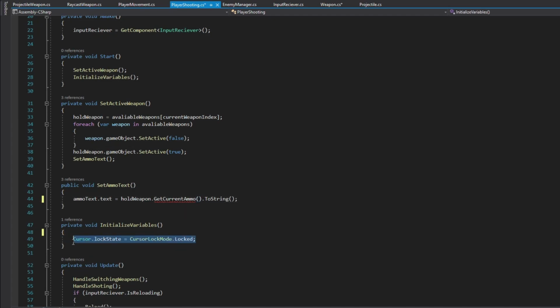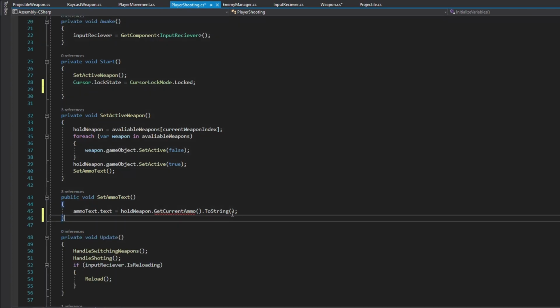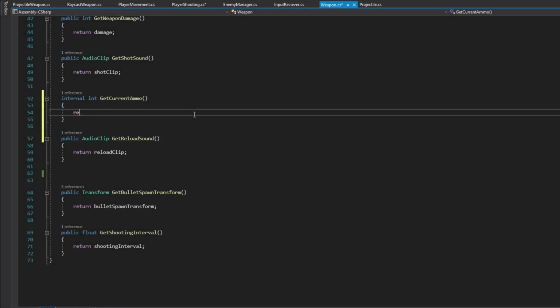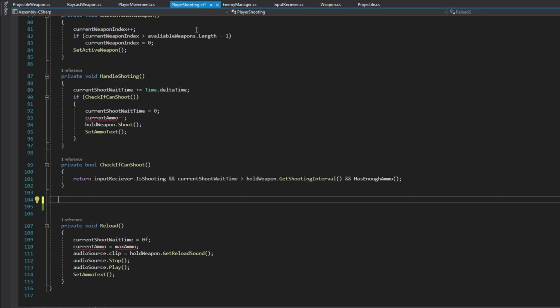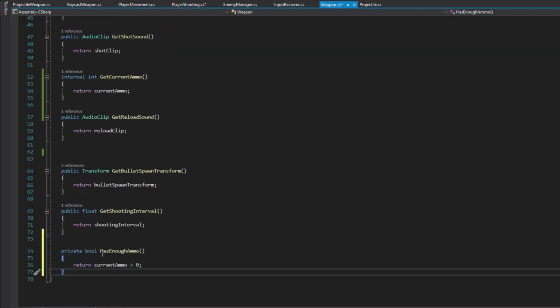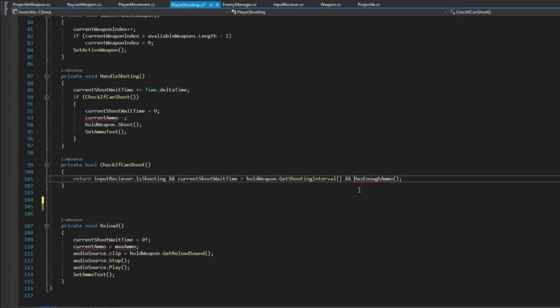Now we don't need to initialize variables methods. We can just lock the cursor in the start method of the player shooting class. Let's generate the getter method for a weapon's current ammo number. The has enough ammo has to be moved to the weapon script. Only the weapon should know how much ammo it has left. Let's make it public so we can use it in the player shooting script.